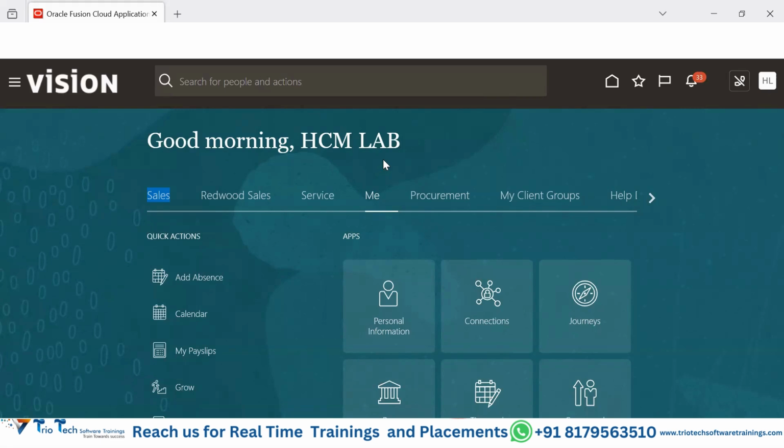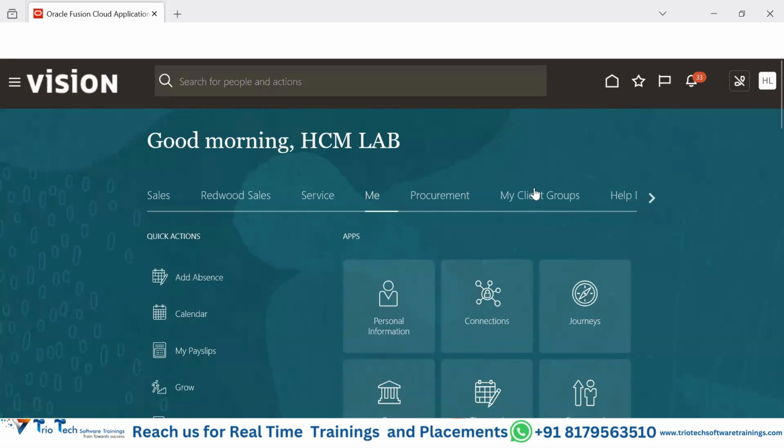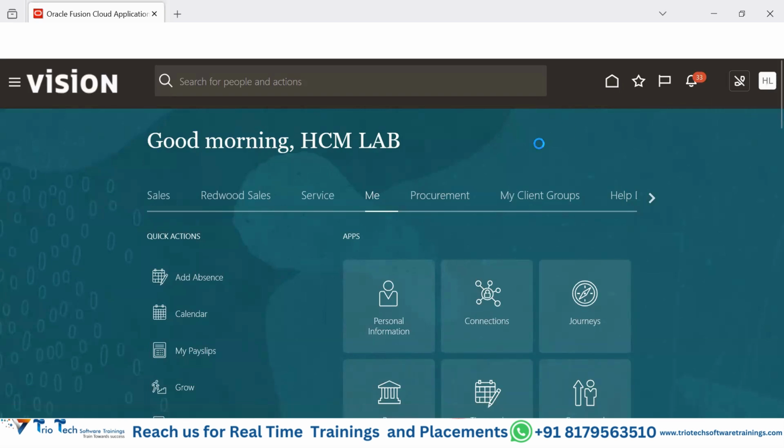The admin user is going to give them the access. Okay. Now, a few very important things that we need to understand is how to navigate to the dashboard. This is how we're going to navigate to the dashboard or home screen. And then this is something which is important, which is called settings and actions.